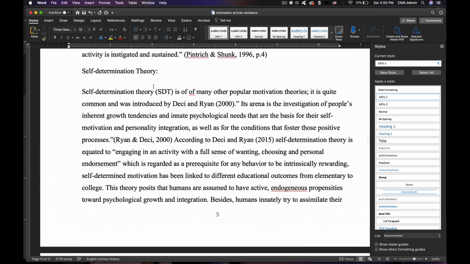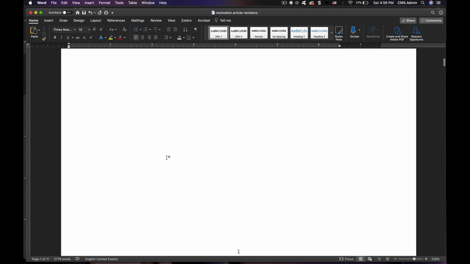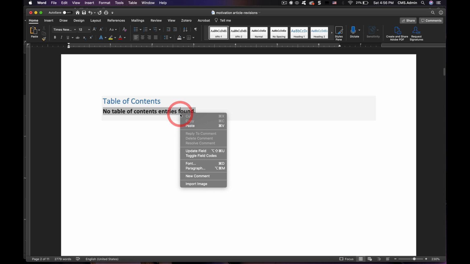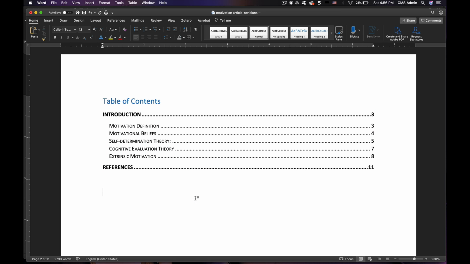Now, if I go back to the top, let me close my panel to the right, and I go here, and I right-click, it says Update Table, or Update Fields. And this is the result I get. I now have my major sections and my subsections all showing up. The specific page numbers are showing up.